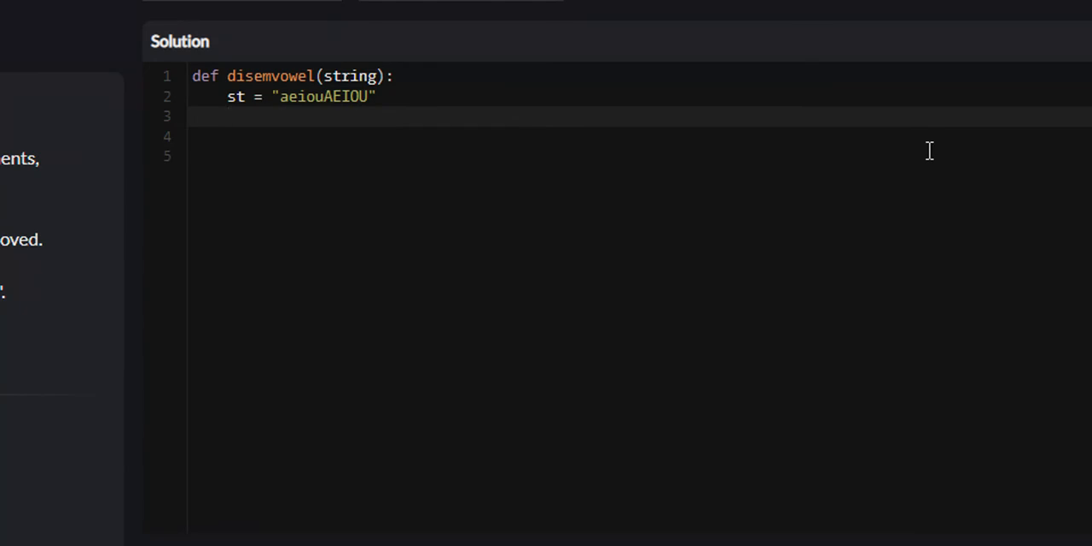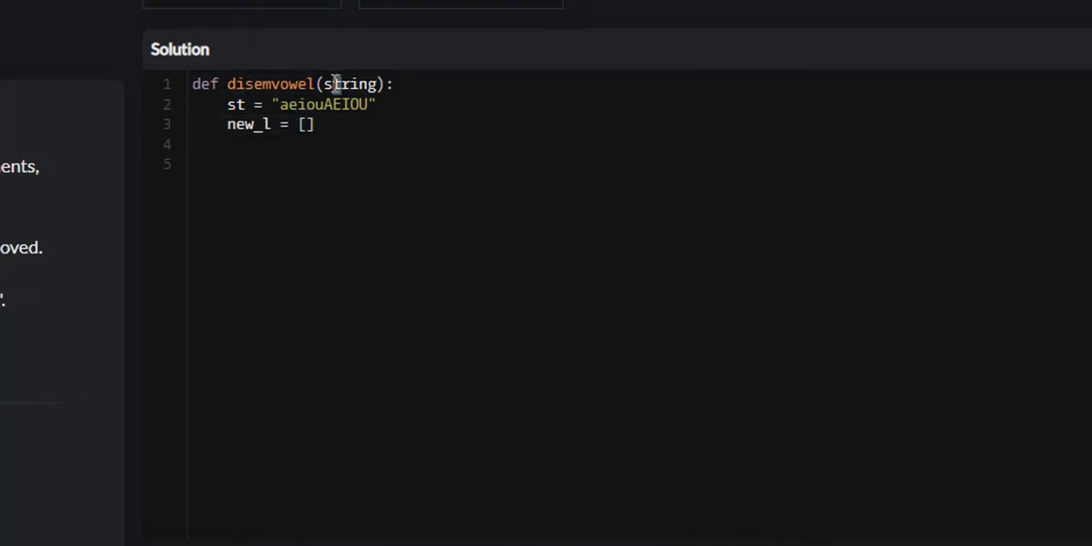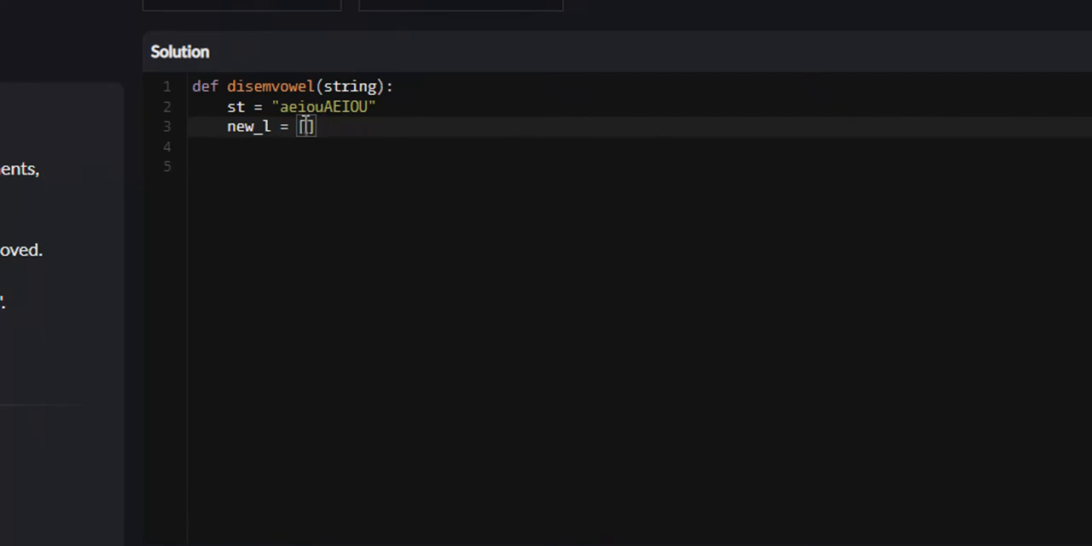Next, what we're going to need to do is create a new list called new L. And what this list is going to do is we're going to append each element, or each letter, of our string to our new list if and only if it doesn't exist in our st string. So basically, append everything that's not a vowel. And the way we're going to do this is with list comprehension. So we can say x for x in string if and only if x not in st.